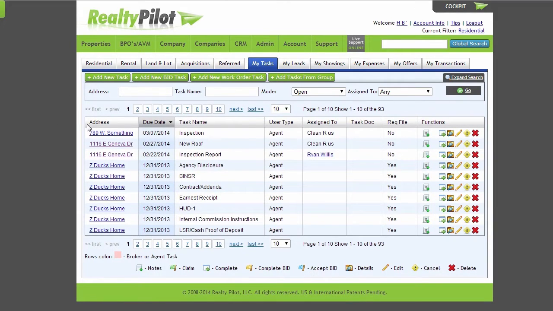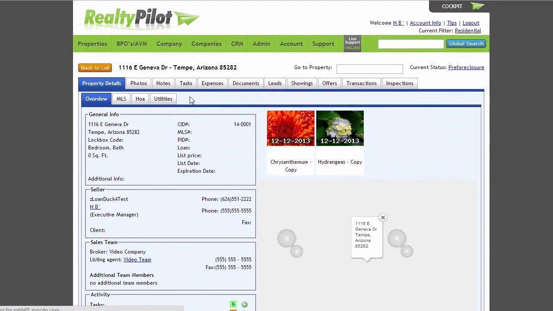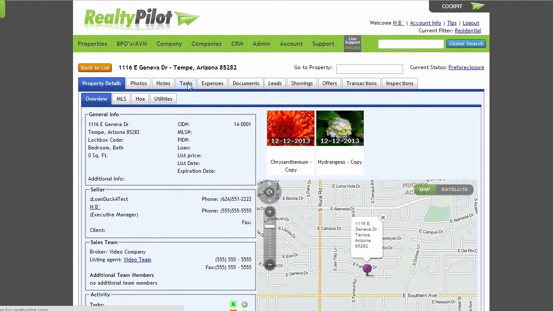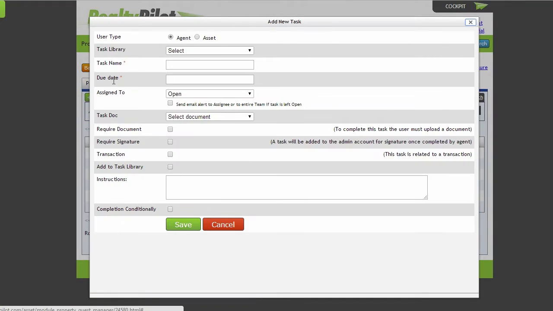You can search for an address or task near the top. Refine your search if you know the current mode or if it isn't assigned to anyone. Click Expand Search for more options, then click the Go button. If you're already in the property details, you can just click the Task tab and it'll show you all the tasks for that property. Click the Add New Task button up top.